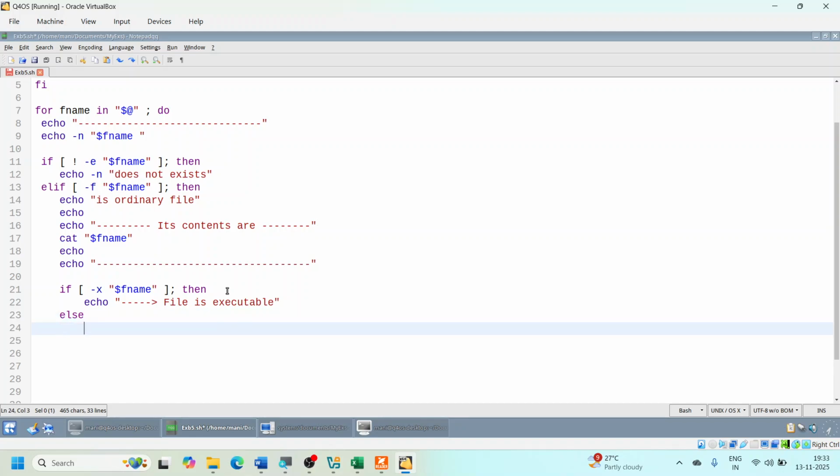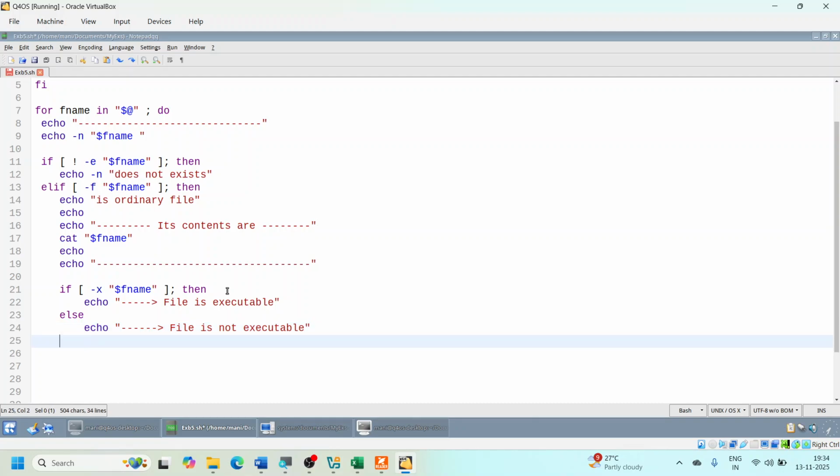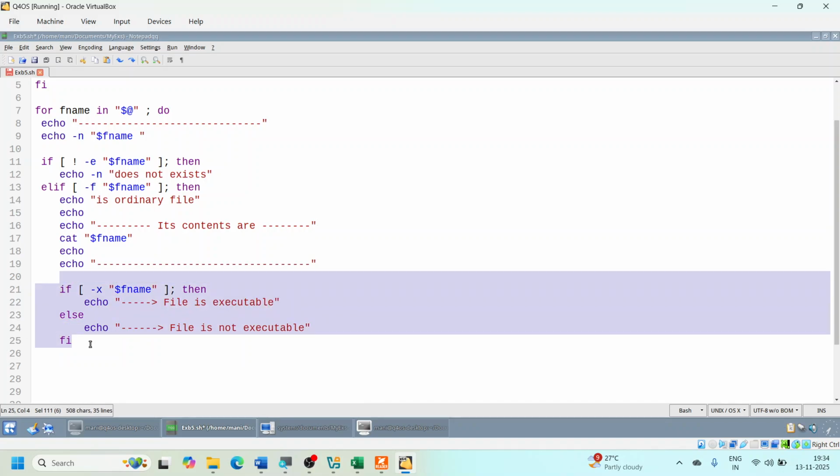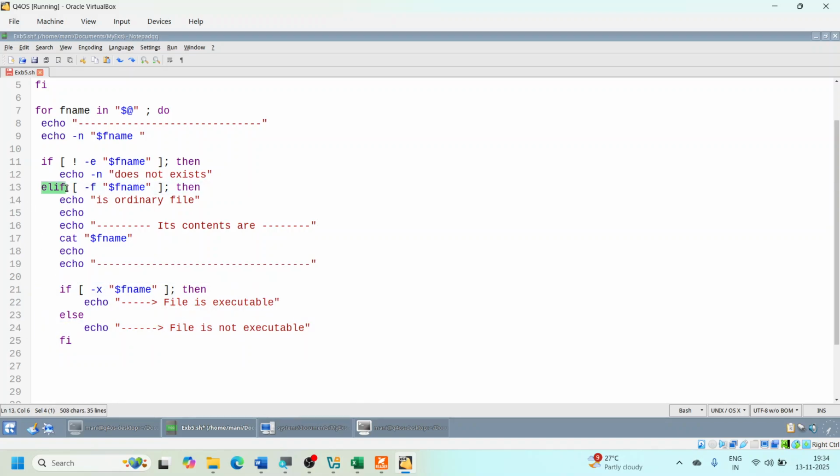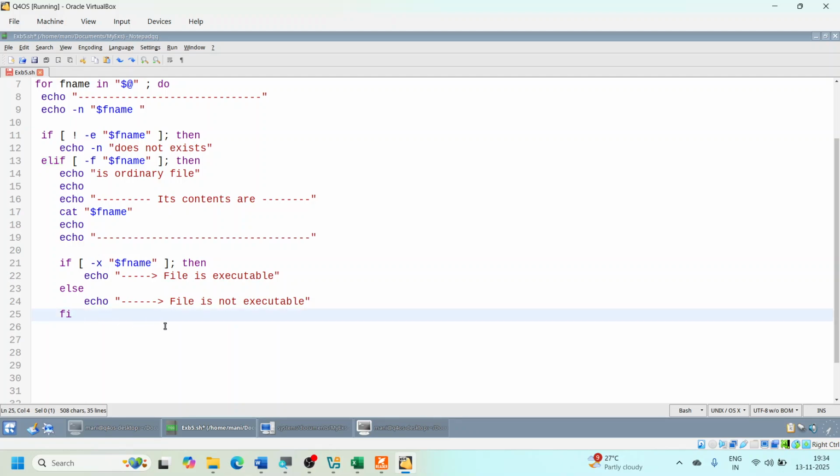Else, I'm going to say echo, again let me put a dash dash dash dash, this is too much dash. Okay, it looks good and different. File is not executable. Okay, done. Every if will have an end if, so you must not forget. Remember, this is a separate if inside this else if. Now let us continue with the else if story there.